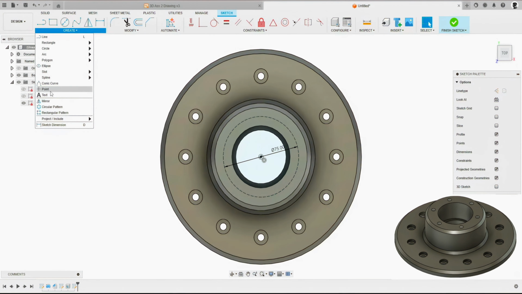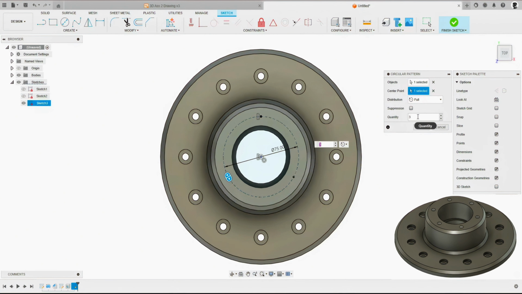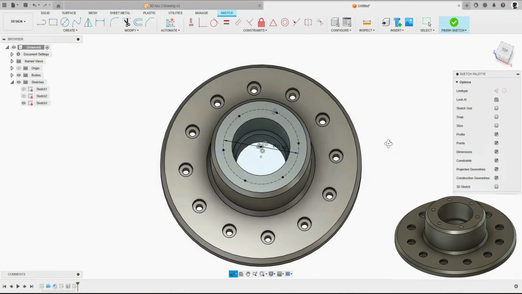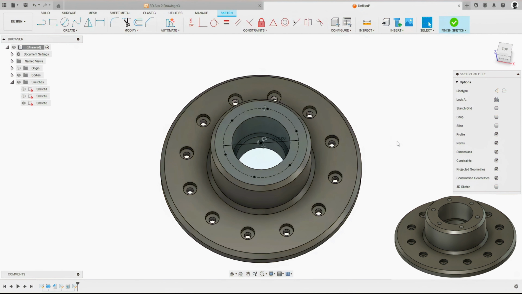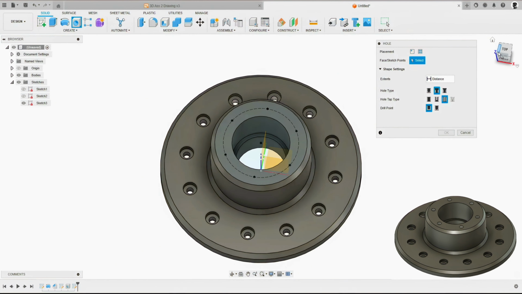I want to create, put in a point, snap that to the PCD, same process, vertical to the origin. I want to create a circular pattern, the point there, center point being the origin here. And in total here, we've got 6 holes as per the drawing. Got our 6 points there. Okay. Finish the sketch. I'll go to the hole tool.